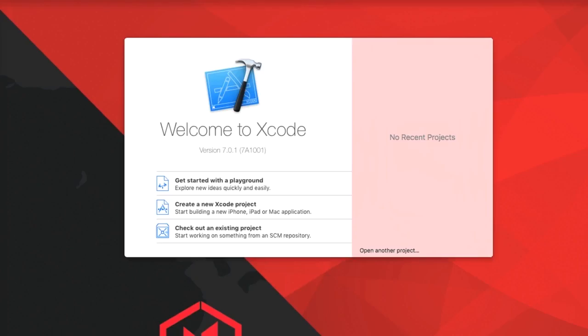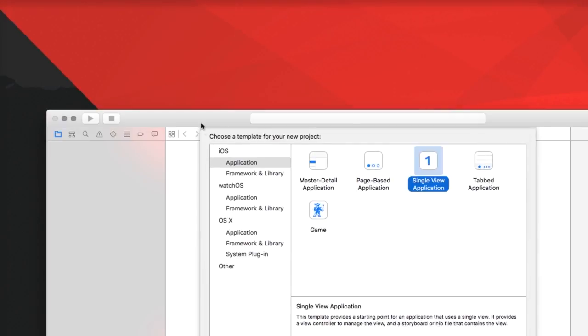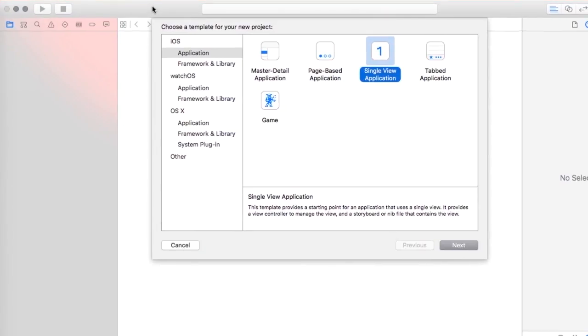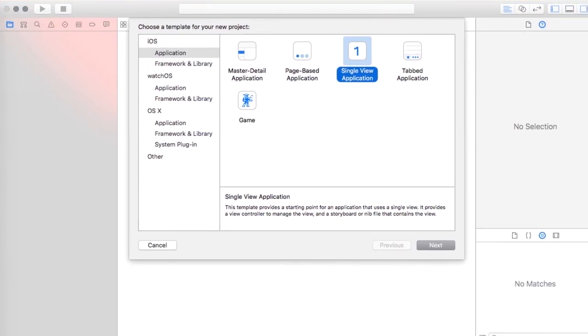Okay, so when we first open Xcode, we get the welcome screen, as you know, and we can start a playground, a project, or open another project. And in this case, we're going to start a project. But before you do that, you should have an area on your hard drive that you know where you're going to keep your projects located. So we're going to click Create a New Project. And I'm just going to move this into my view area here. And we're going to create a single view application.